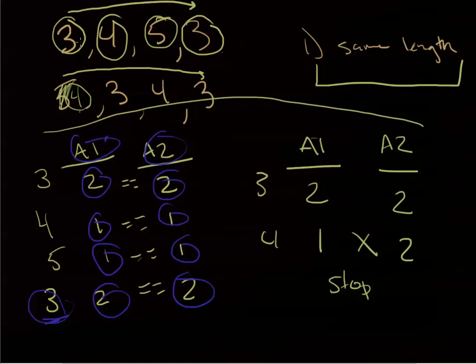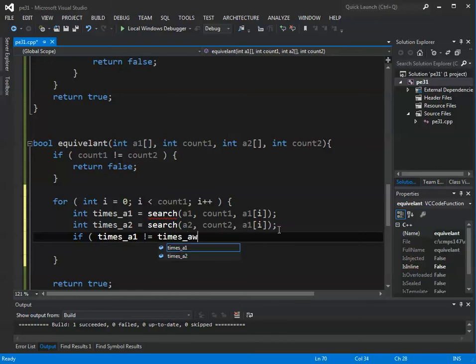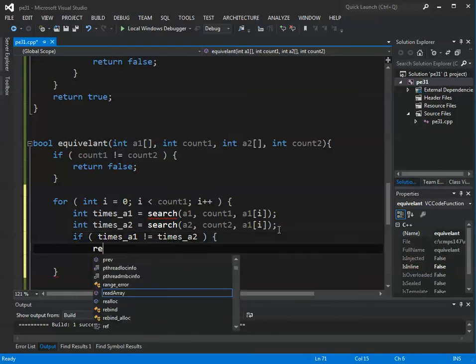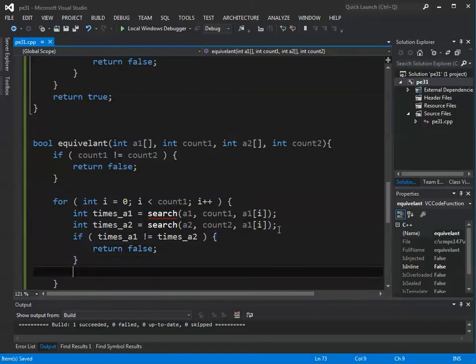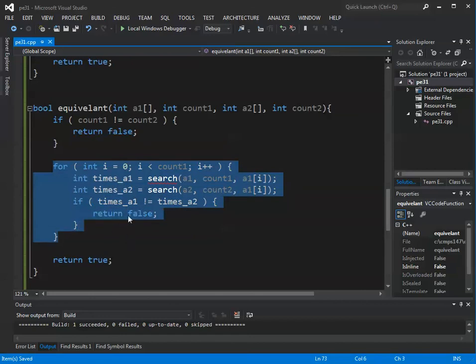Right? So when I looked at the 3 here, I searched for how many times 3 appears in this list and how many times 3 appears in this list, not 4. I didn't care how many times 4 existed in this list. So this was the number that I was searching for, and I searched it in both of them. If times A1 is not equal to times A2, then I've found a mismatch, and I can return false. Otherwise, I just keep going. I just let the for loop complete. And again, if we go through the entire for loop and we never find an inconsistency, we return true.